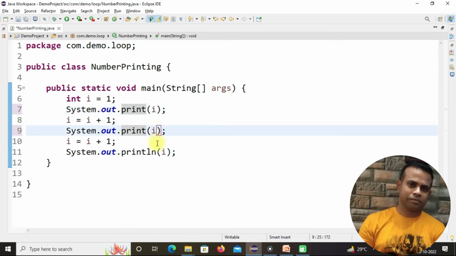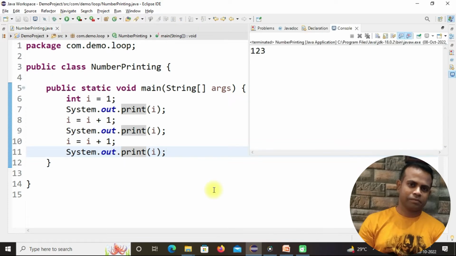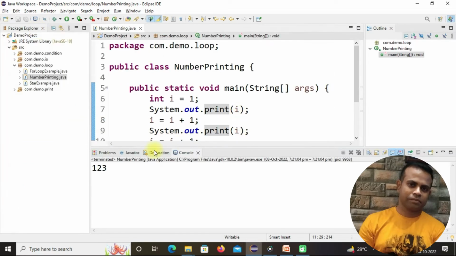Okay, and for 10 times I have to create the same type of operations like i is equal to i plus 1 and then System.out.print multiple times, or 10 times. Okay, and if we run it here, you can see it's showing me 1 2 3. If I double click here again and run it again, you can see the 1 2 3 is coming this way.